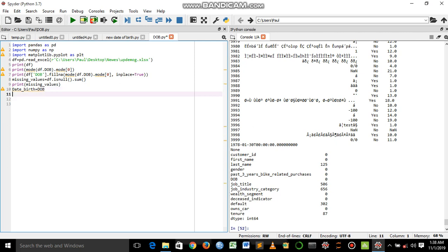So let us print. Let me zoom in there. Let us view our date of birth and see the format in which it is. Let us copy and open our bracket here. Let us see what our date of birth will give us first, so that we won't have delay. Let me just comment this.